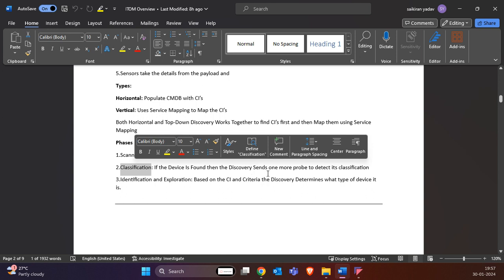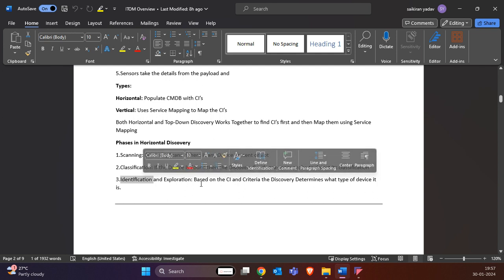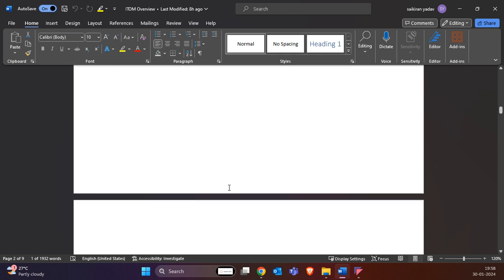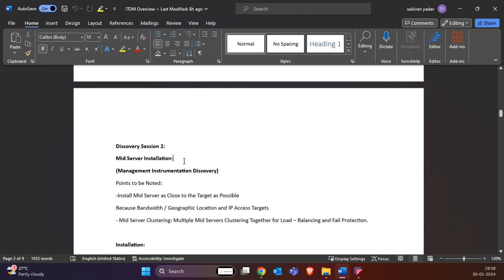device using probes. So it just detects the classification. After the classification is detected, it will identify and explore based on the CI and the criteria. The discovery determines what type of device it is. After knowing the basics of everything, we'll be directly diving into the installation of the MID Server.